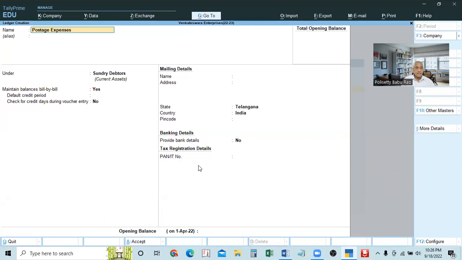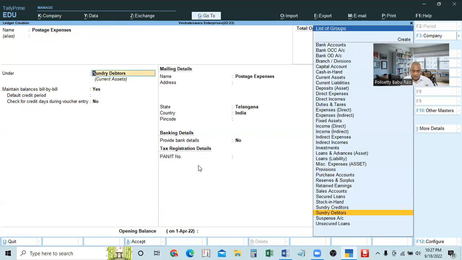Postage expenses, if you take, because others are already created. Postage expenses, so it is called alias later. And under group, postage expense means, I told you, in the profit and loss account, all incomes and expenses come in the profit and loss account. That is trading and profit and loss account.